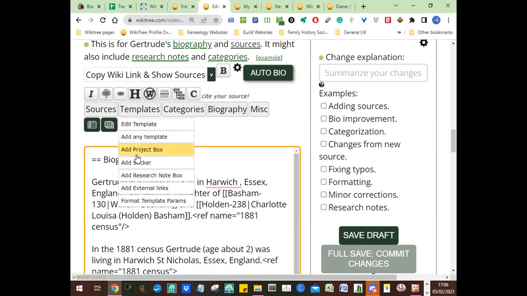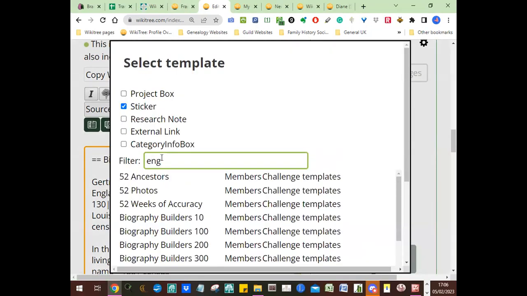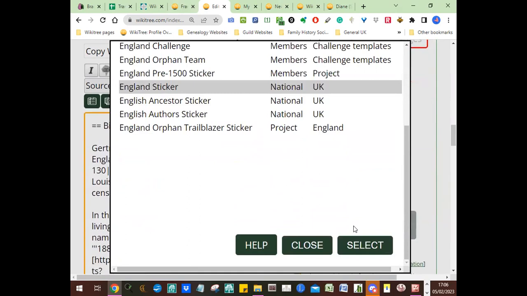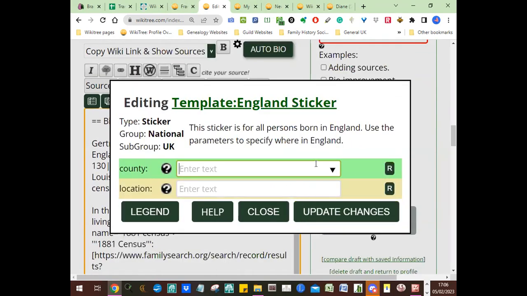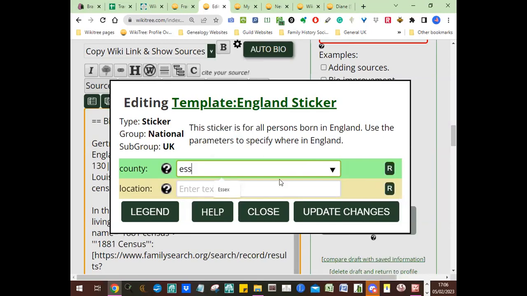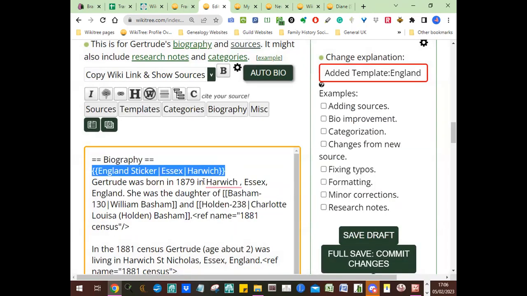Now, if I go to templates and go to add sticker, then I have to know what it is. Because it's an England sticker, I could just pop in the first. So it's England sticker that I want. And then just select that one. And then I just need to put the county in. Well, it was Essex, so ESS should take. Yeah, it brings up Essex for me. And then what was the place again? Harwich, wasn't it? Yeah. Oh, I think I see where this is going. Yeah, this is brilliant. And then you just put update changes, and it automatically puts it in for you.